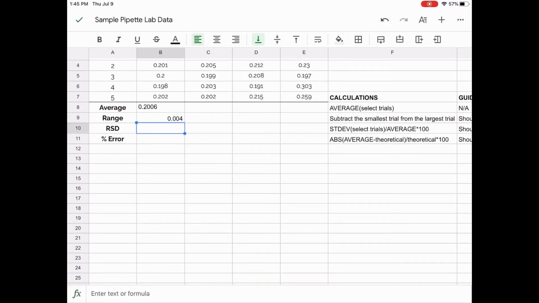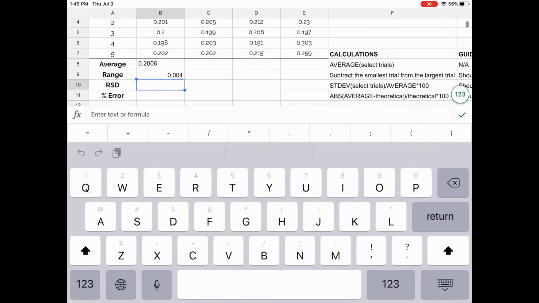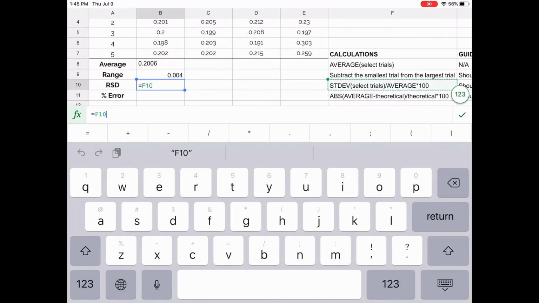Next, I want my RSD. So this is what's called a relative standard deviation. And when I do this, what I want to do is, again, equal sign. Now this one's tricky, so if you come over here, you'll see that I kind of laid out the calculation for you, but basically you want to do the standard deviation, which is a calculation you would learn about in math. It's a pain in the butt to do, and once you learn about it, nobody ever actually uses it because Excel or Google Sheets can just do it for you because it is super complicated. So this just makes it easy.